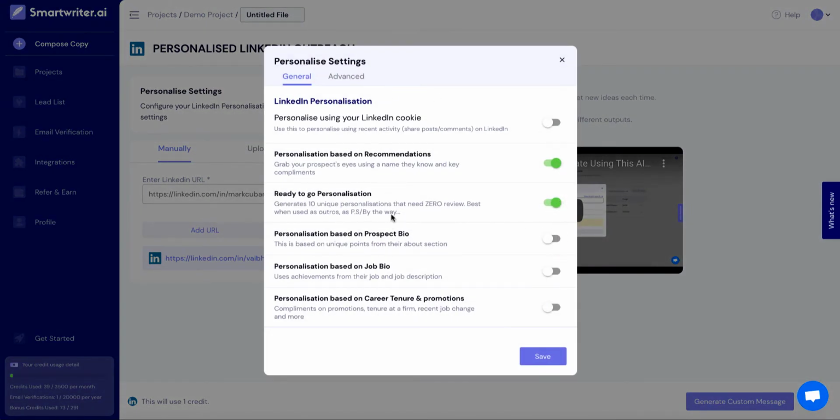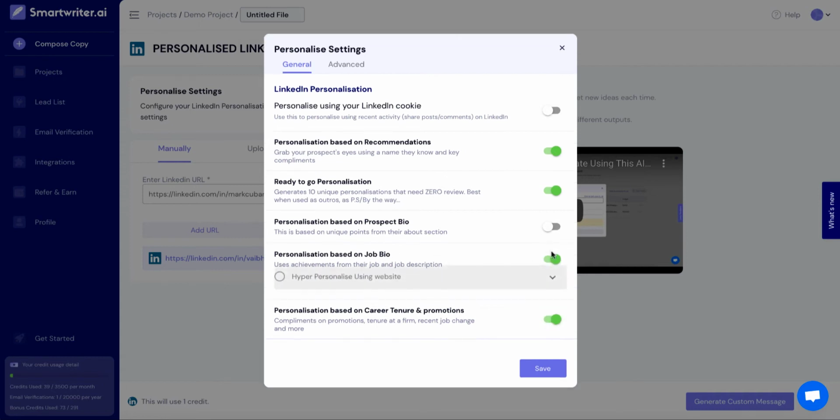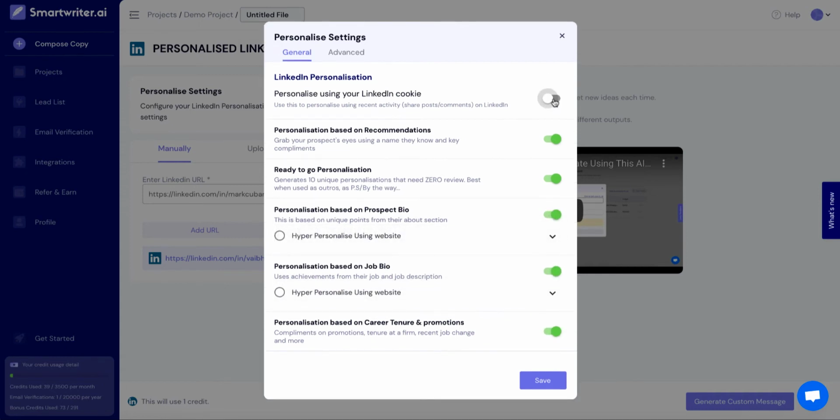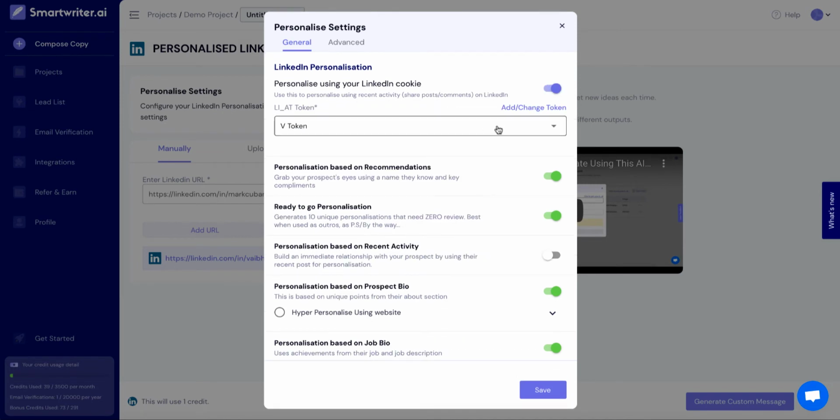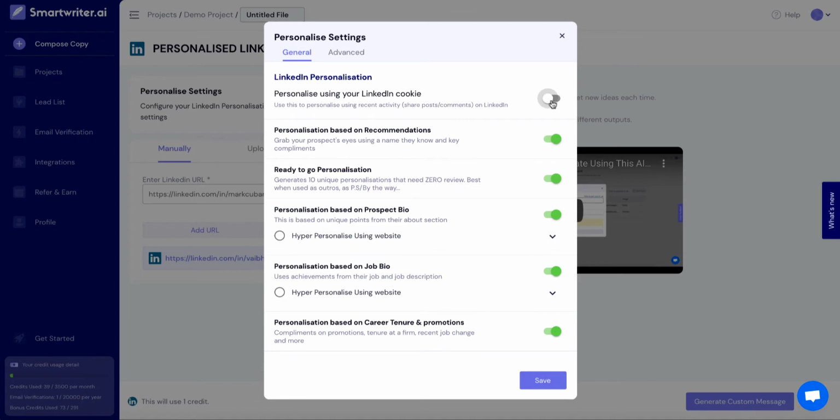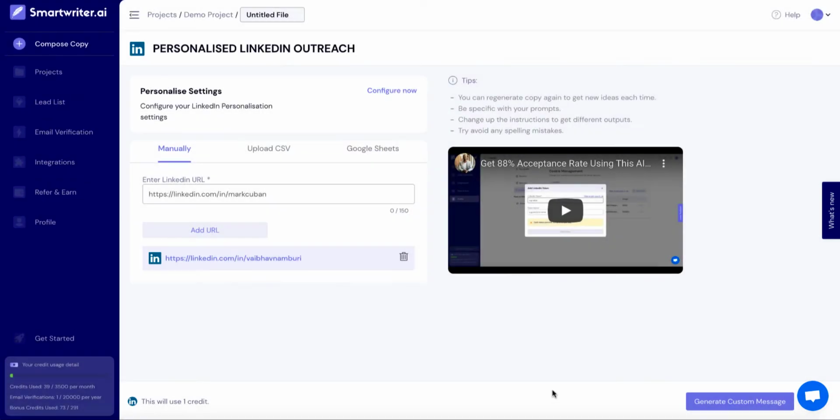Click on configure now and you can select the options that you want to go ahead and get. We do recommendations, personalization, bio, job description, as well as the career and tenure. I'm going to select all of them over here for you right now. And by the way, if you want to go with the recent activity, you can also go ahead and add your cookie, and there's going to be an option for you to add your cookie over here. And this is going to be super powerful if you want to go with it. If you don't, perfectly fine. You can turn it off and still go ahead. But in this demo, I'm going to go with it and just click save. And after that, generate copy.